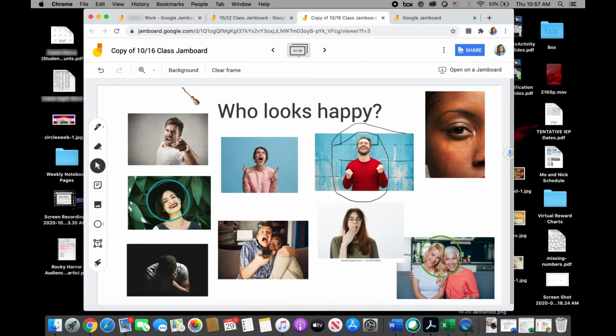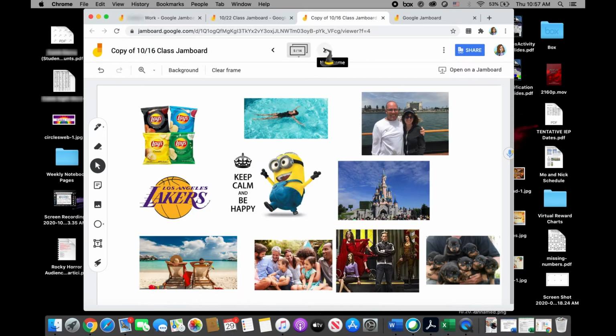This is another activity that we did all together. I put these faces here, and then I asked them to put a circle over the people who looked happy. Now you can also do it, this is a collage that they found pictures of things that made them feel happy.